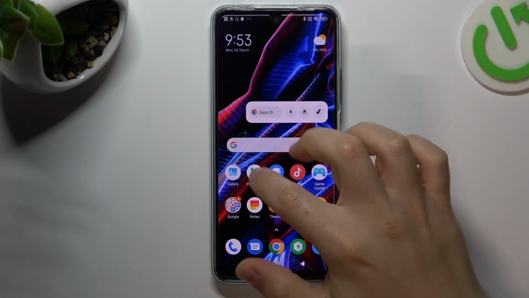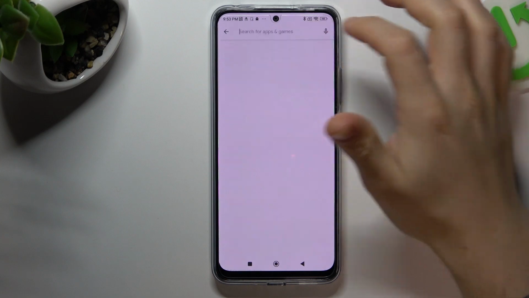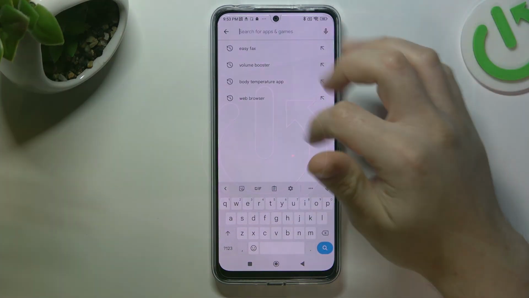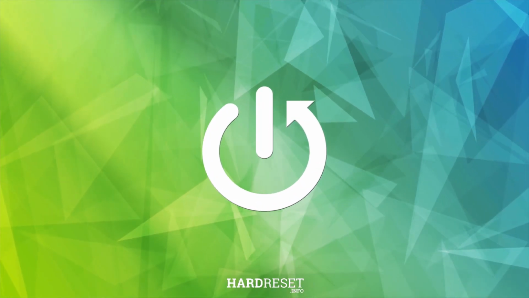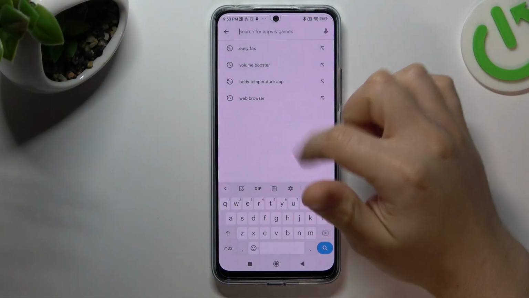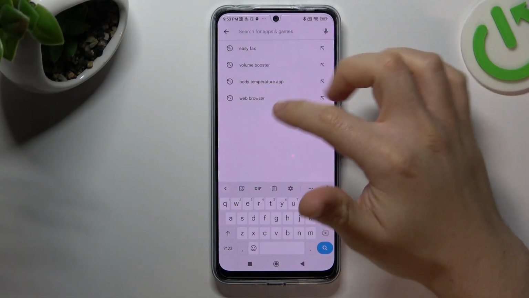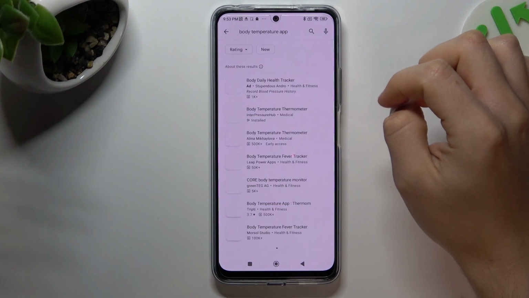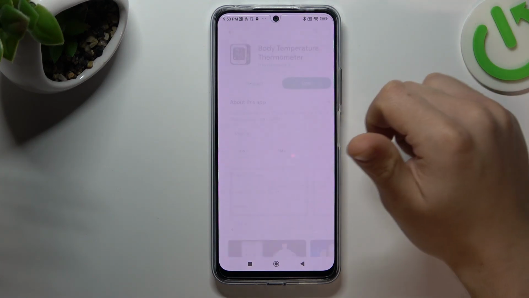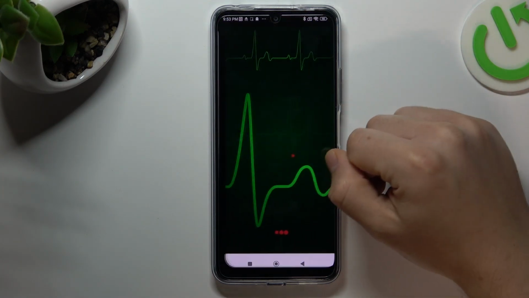Today I'm going to show you how you can simulate scan body temperature on your POCO X5. So, we have to start from opening the Play Store, as you can see, and go to the body temperature app. Now choose that one and install it.